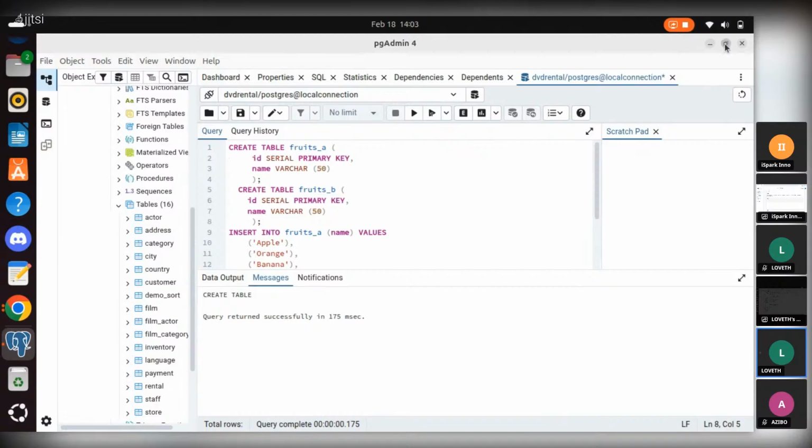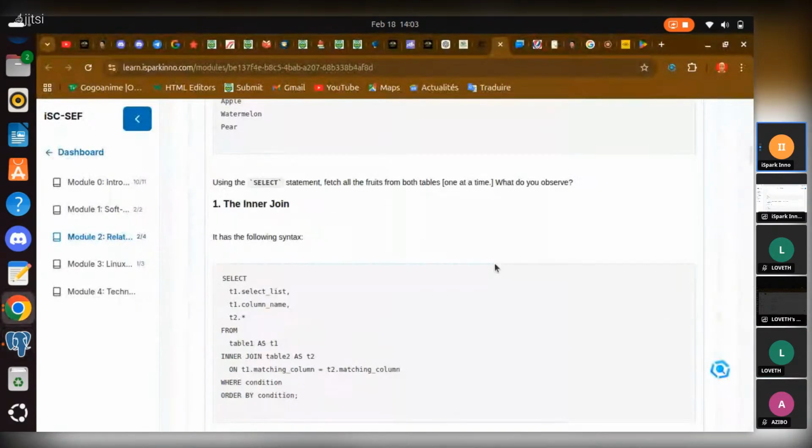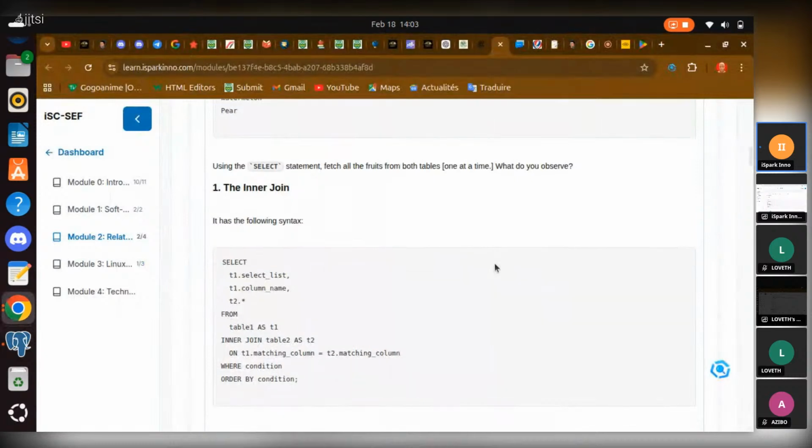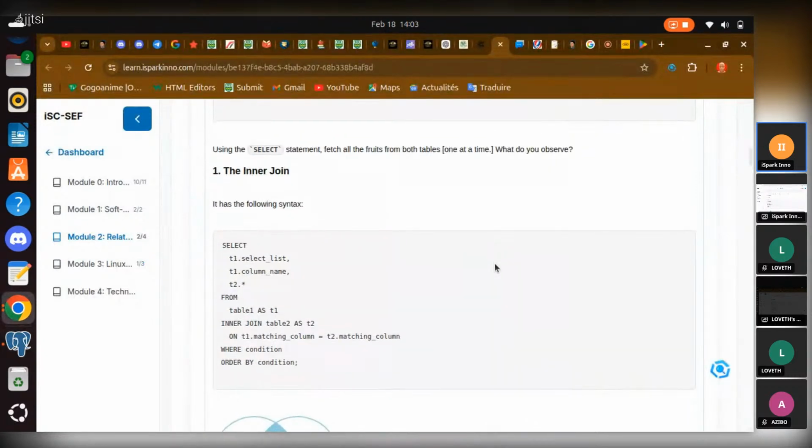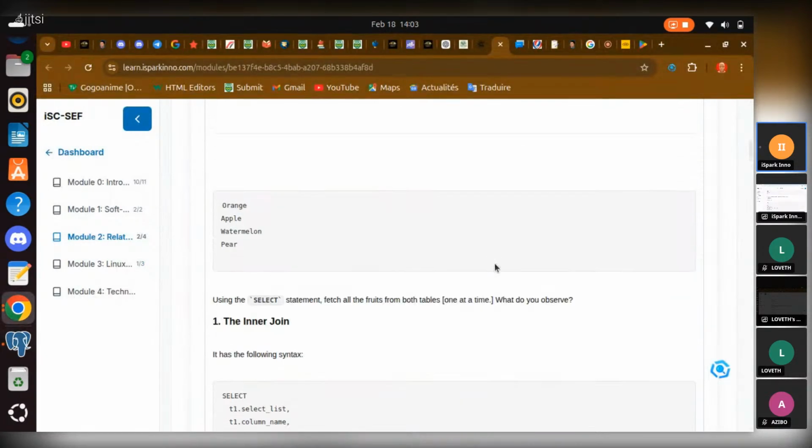Okay, so now using the select statement, fetch all fruits from both tables and specify one at a time, just so you get the results.